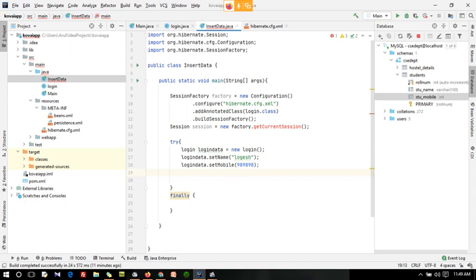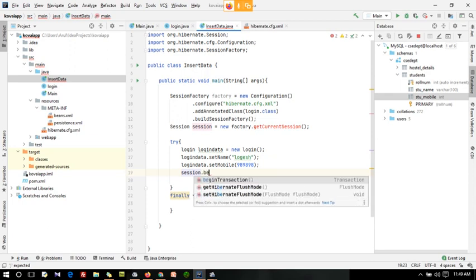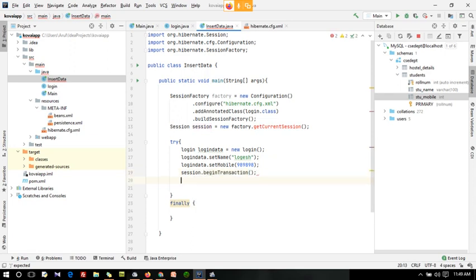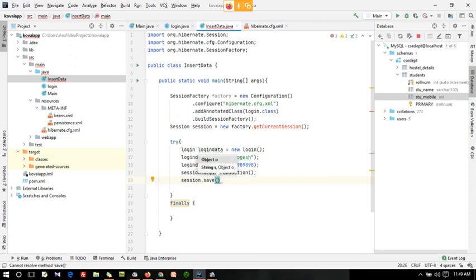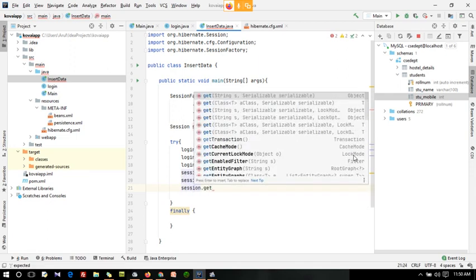So next, I have given the data. Using this session, I want to begin the transaction. Begin transaction. Next I want to save this, session.save, using that login data. I want to save this login data, and I want to commit this transaction, getTransaction().commit().